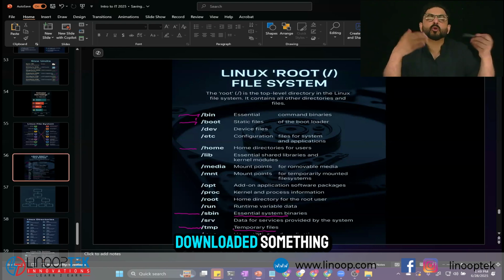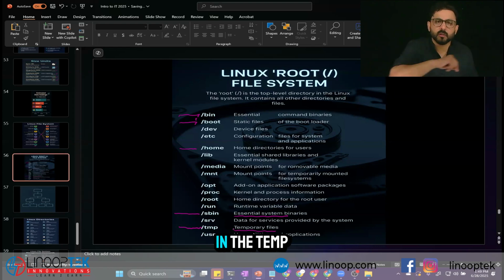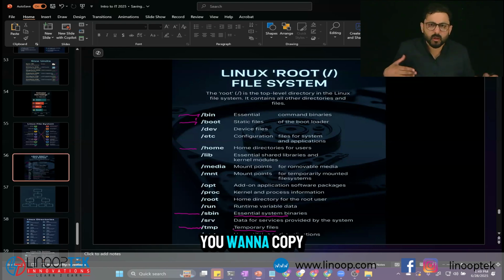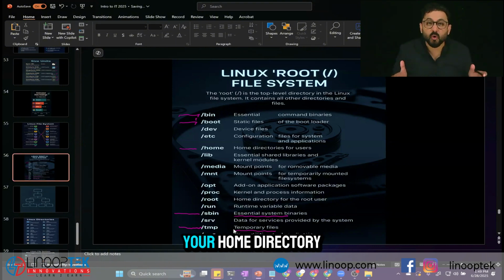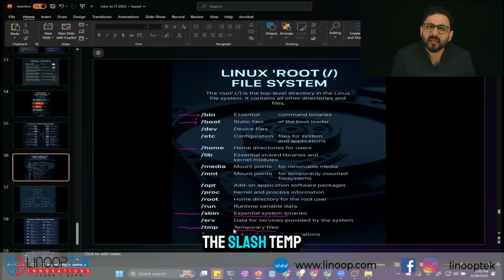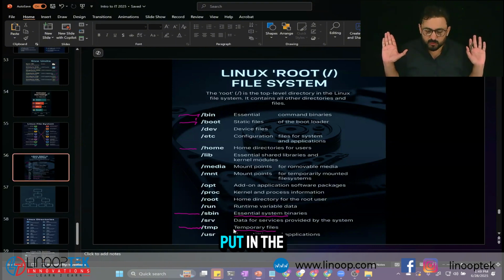Temporary files. You downloaded something, you can download it in the temp directory. You want to copy some file, take a look at it, and you don't want to accumulate it or use space in your home directory, dump it in the slash temp. Anything can be put in the slash temp.